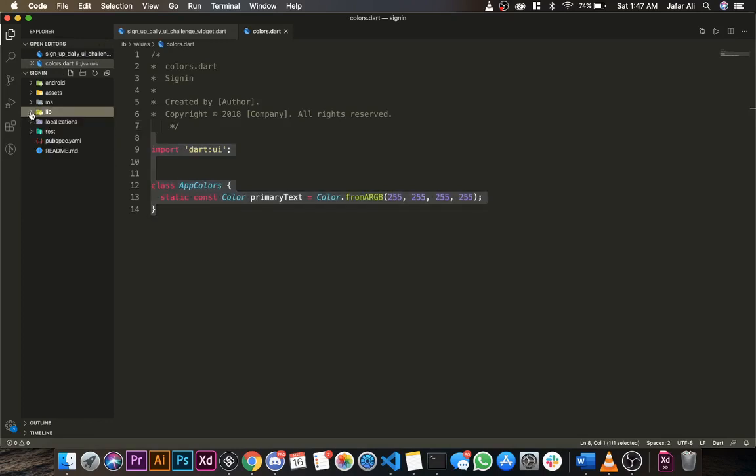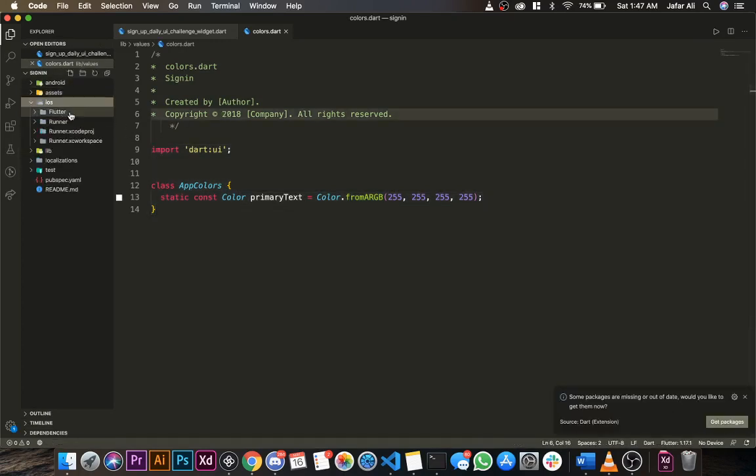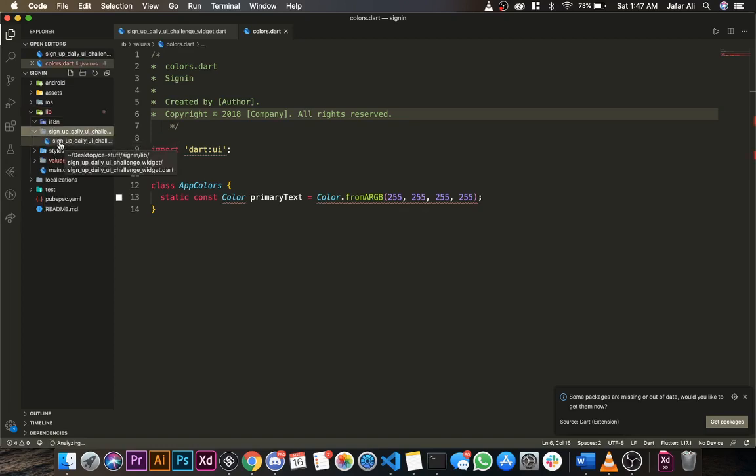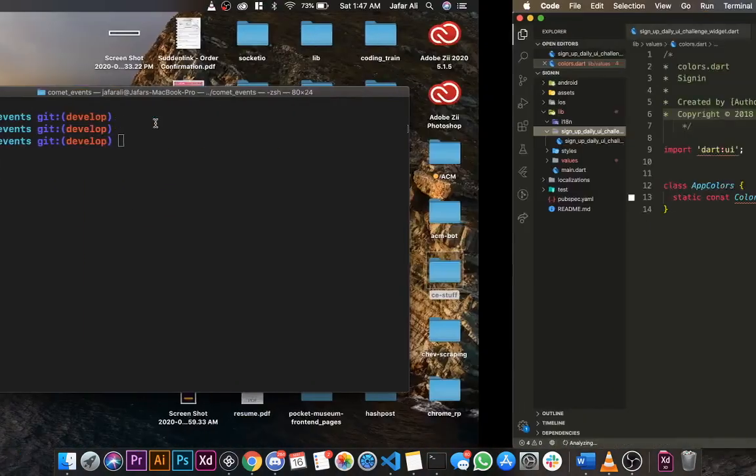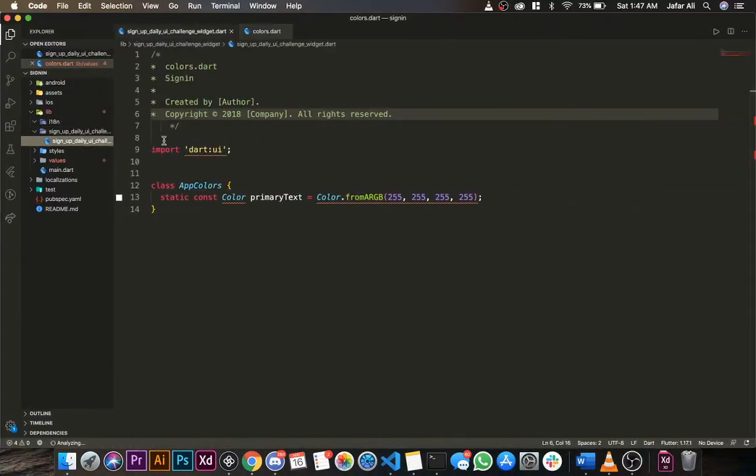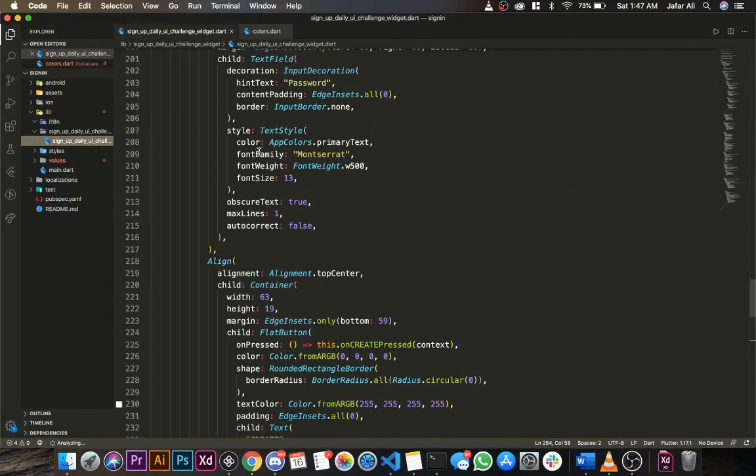So this is the code that Supernova generated for us. It looks like an incomplete Flutter project, and that's technically what it is. What we have over here is the lib folder, and then this specific thing right here is the screen. This is the screen that it generates for us, all the UI code for that particular screen. Sign up daily, that's what it is. Let's go ahead and click it, and this is our screen code.